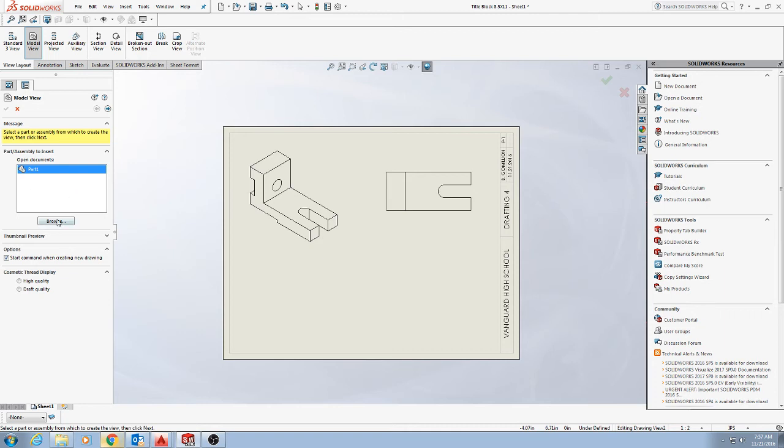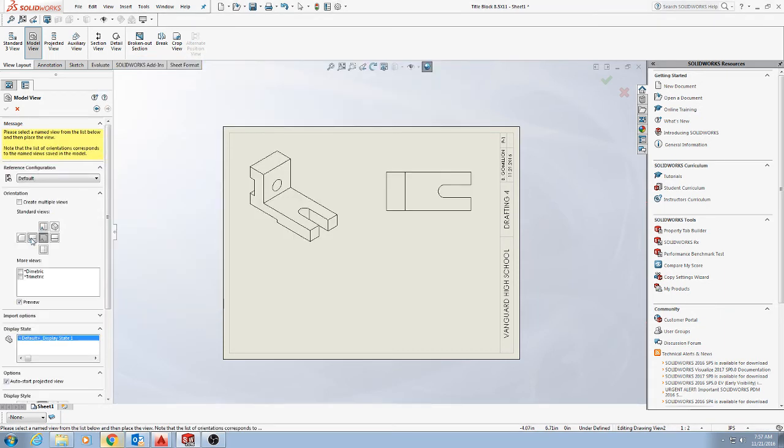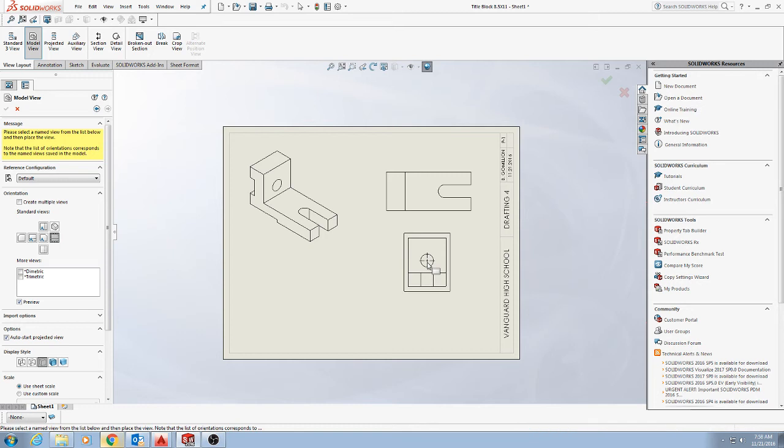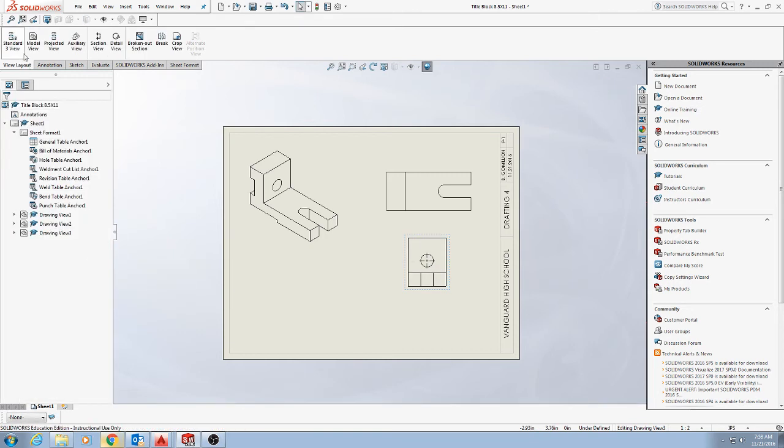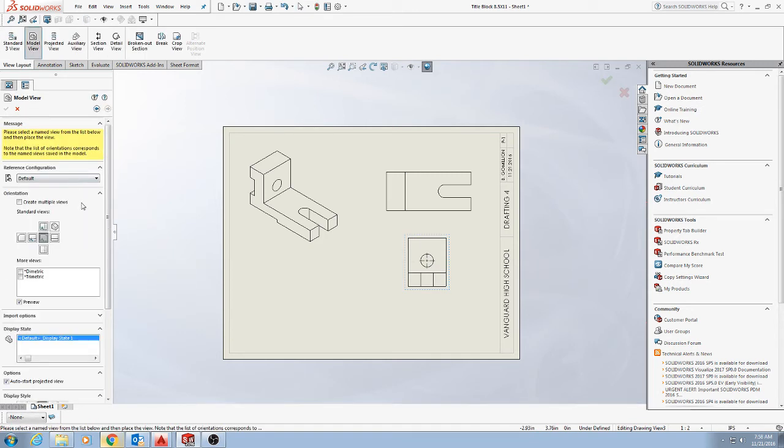And man, my throat today. Oh, not browse. Double click on the part. So let's do the right view. Right view is pretty good. Plop that baby right in there. Hit the check mark. Model view again. Double click the part. And what other view could I do? I did top, isometric, right. How about left? Ooh, that's a funky view.